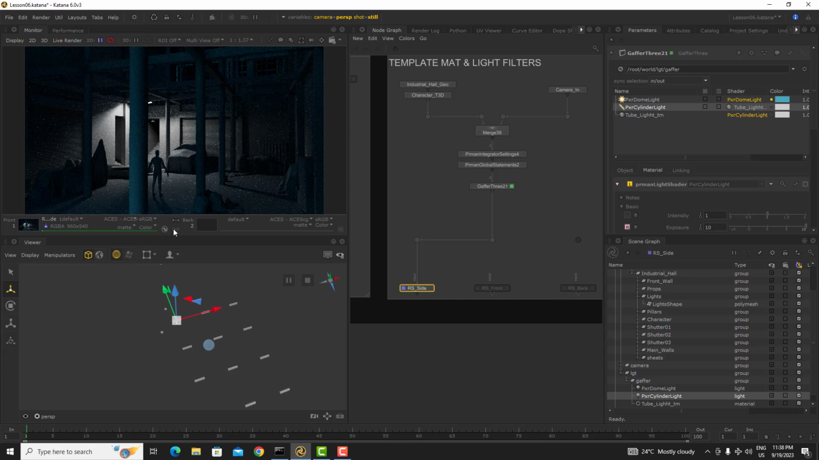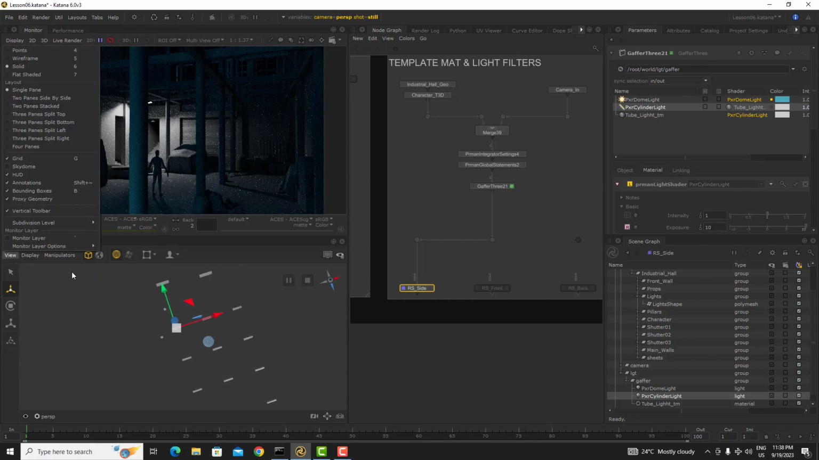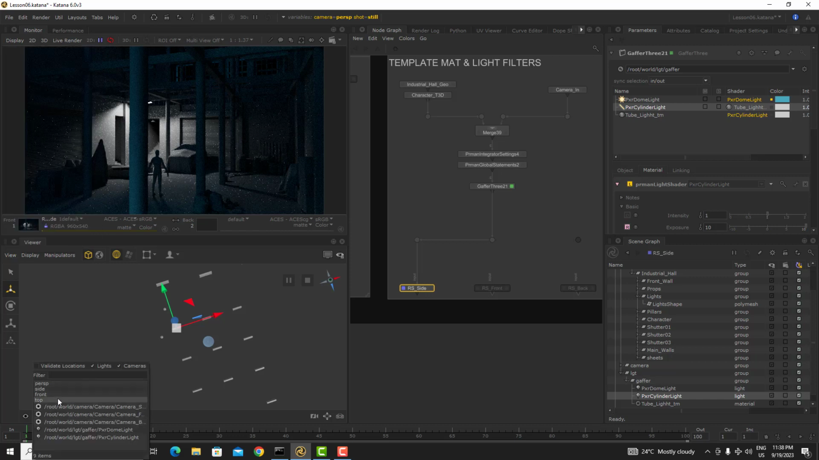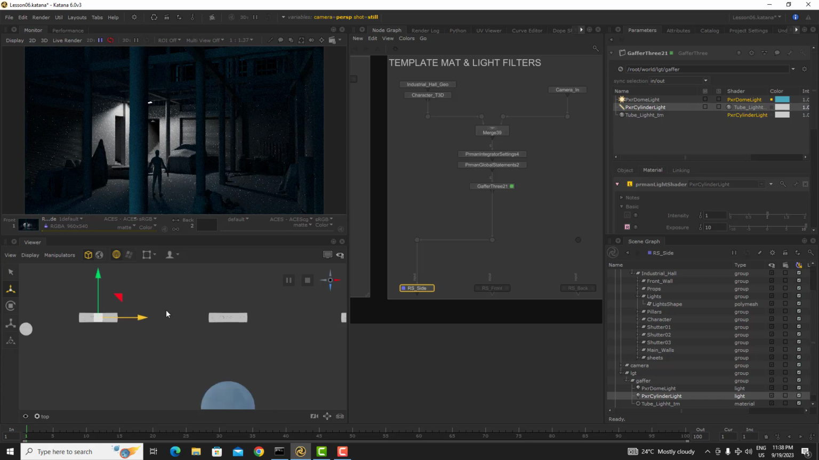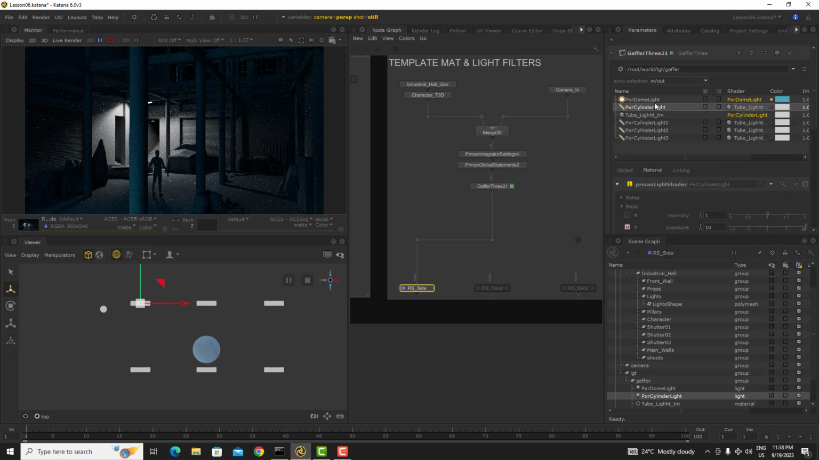So yeah, I'm just going to pause the IPR, and let's go to top view. We need to have 11 more lights in the scene, so I'm going to duplicate this. Basically you can use Ctrl D. So we have all our cylinder lights available now.